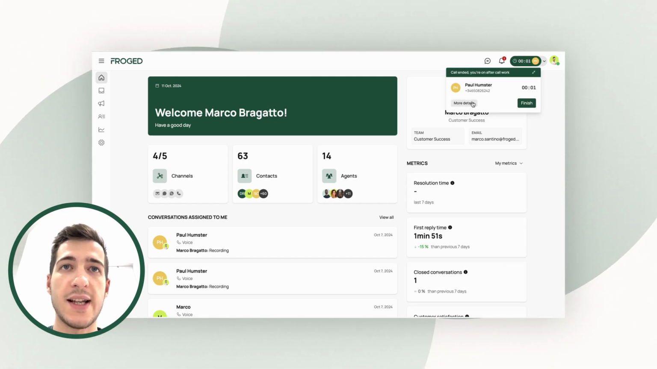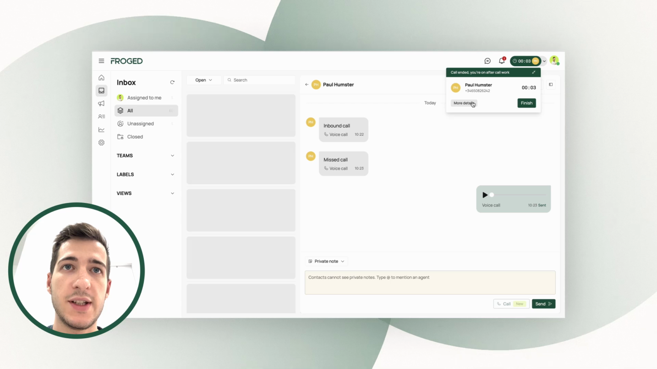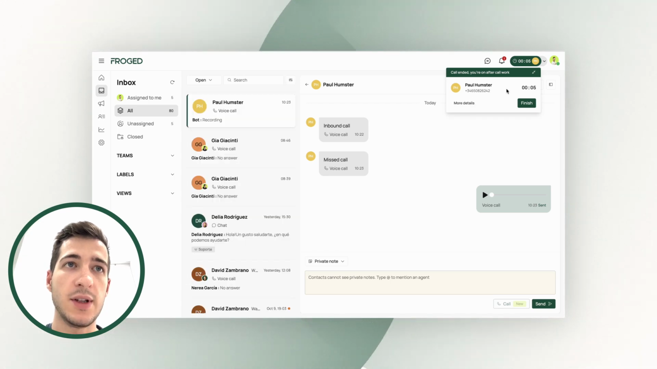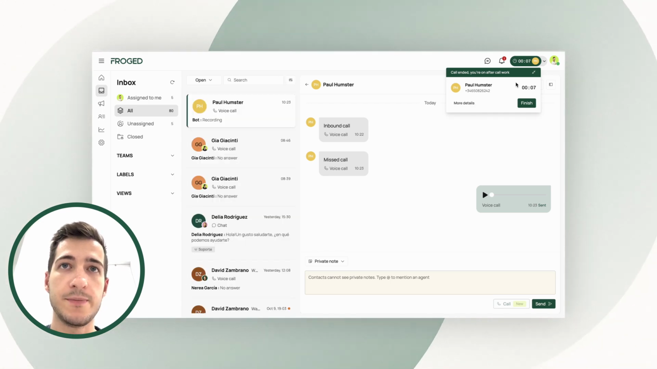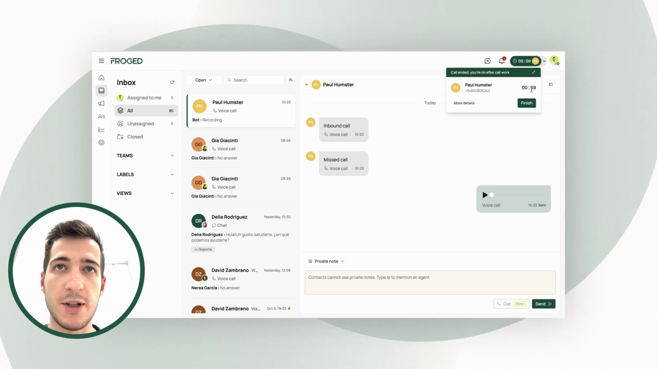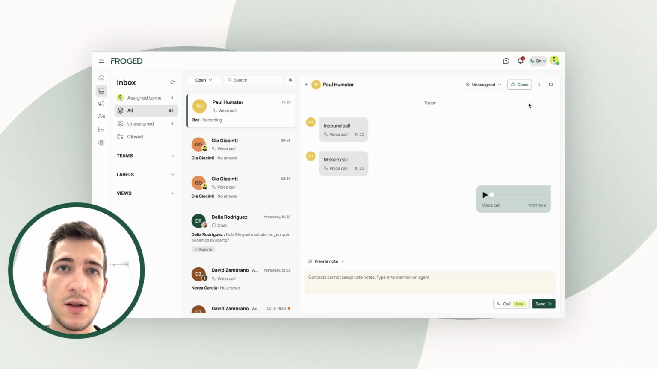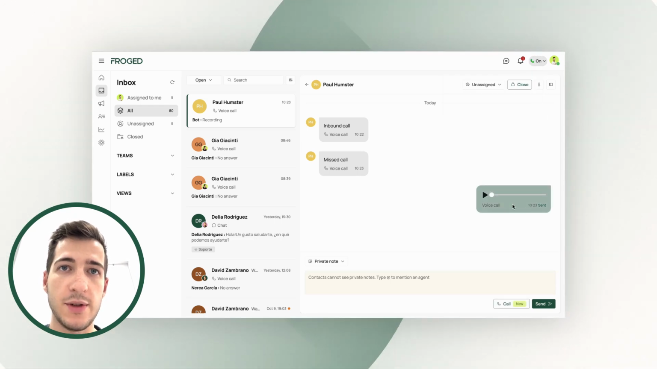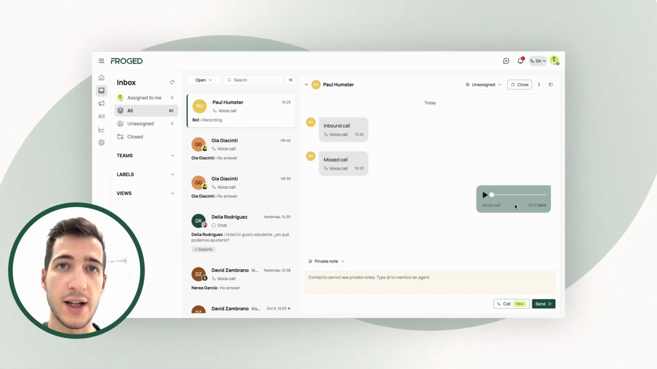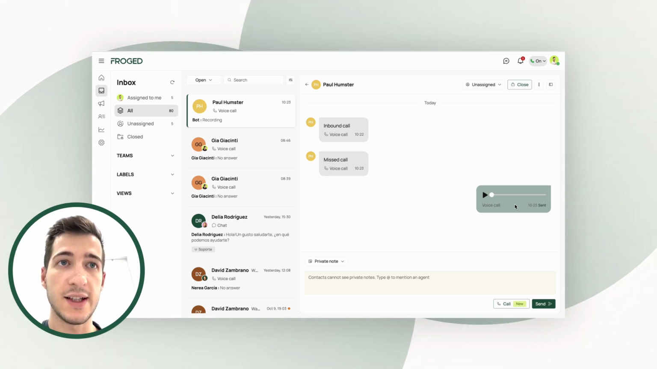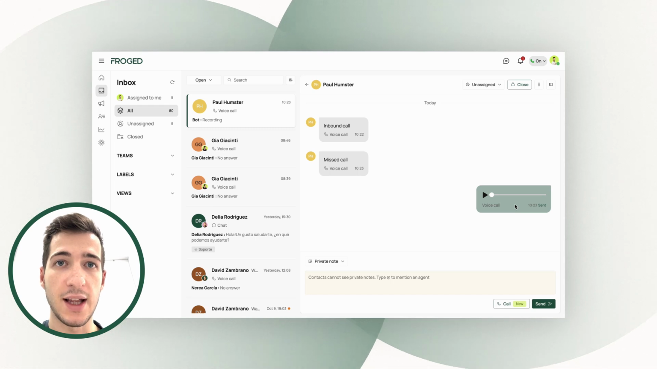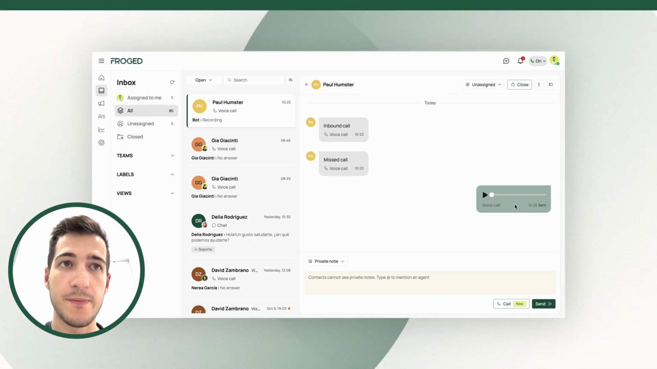And once the call is ended, if I click to more details, I will be redirected to the conversation with the customer. And let's minimize it. And now I will be able to see the voice call recording inside of the conversation with the customer, and I can listen again to the recording just by clicking on play.